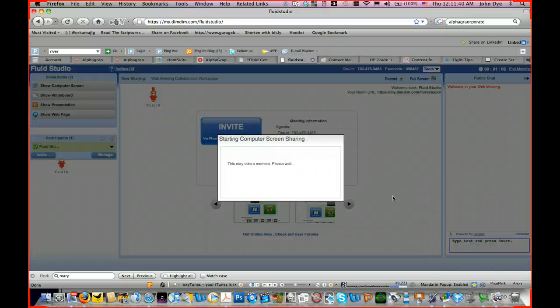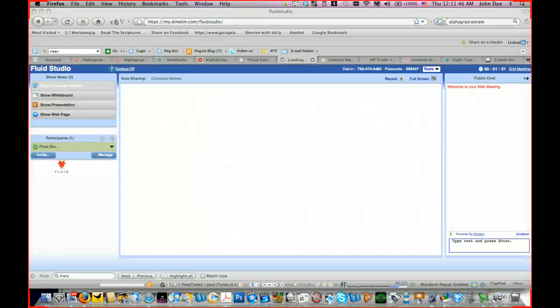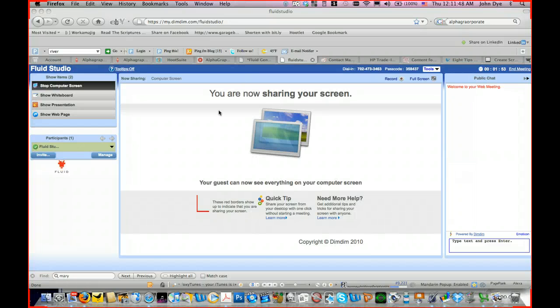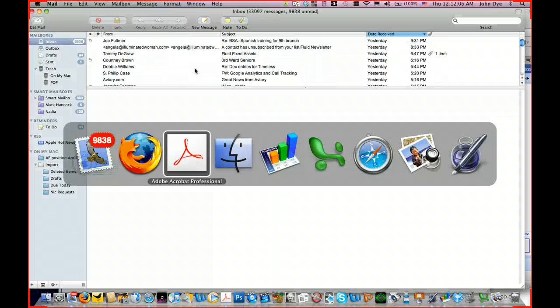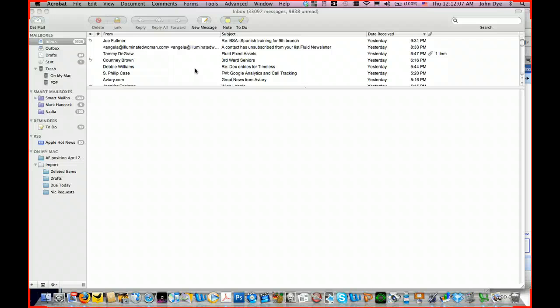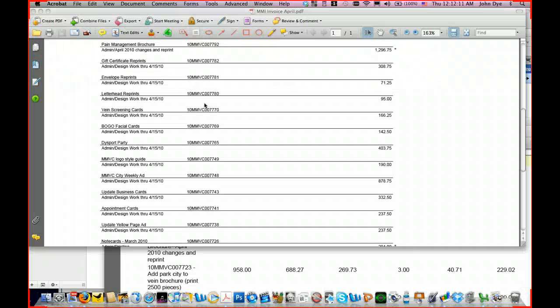Now notice, I hope you can see it on the screencast, but all around the outside of the screen is a red line, and that lets me know that I am now sharing my screen. So anyone logged on to my.dimdim.com/Fluid Studio is now seeing exactly what I'm seeing. So I could go to my email, and they could see my email. I could go to Acrobat, and they would see exactly what I'm looking at, and so that makes it a very robust way to share information.